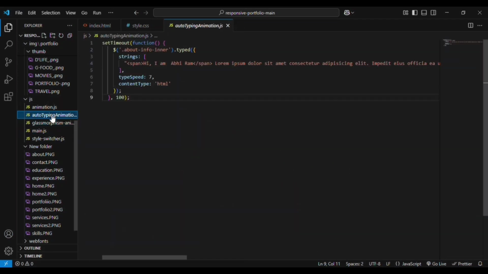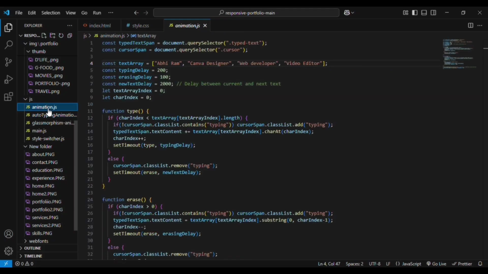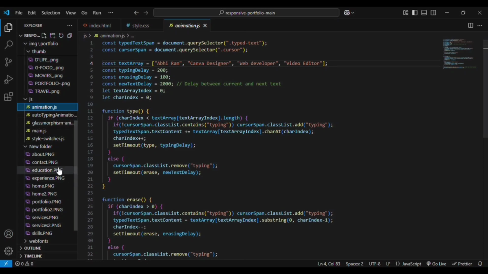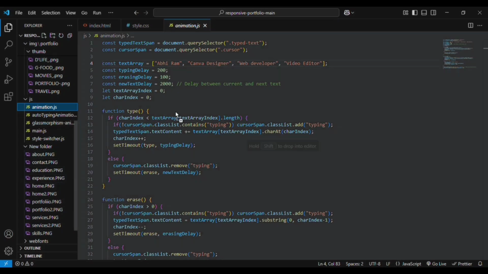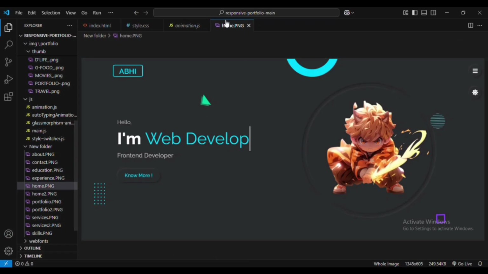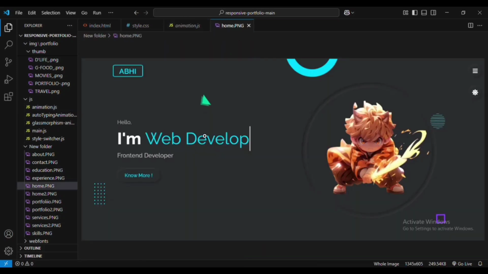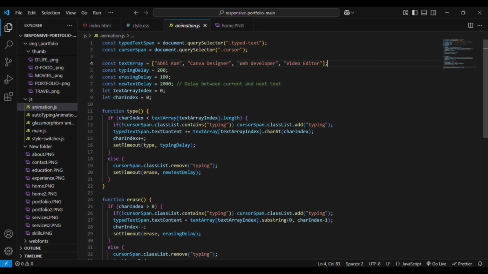Typing CSS. You can see here the data that is going to be displayed on the starting page, right? In the home section, you can see web developer is typed, right? That JavaScript animation is done here. By mentioning the text array, these values will be displayed in place of this web developer, with a typing delay of 200 and an erasing delay of 100.